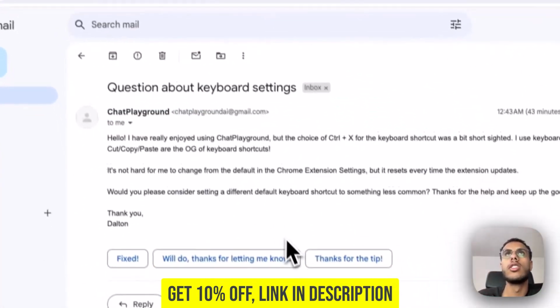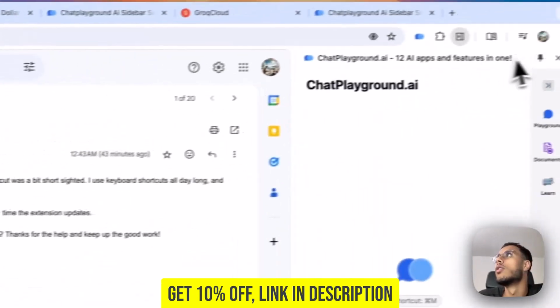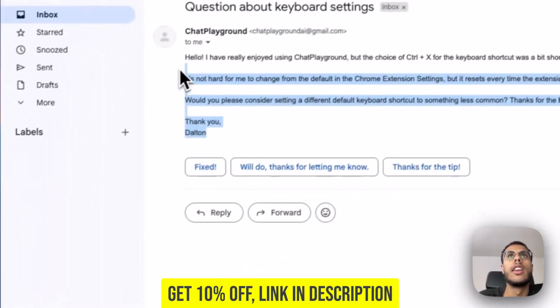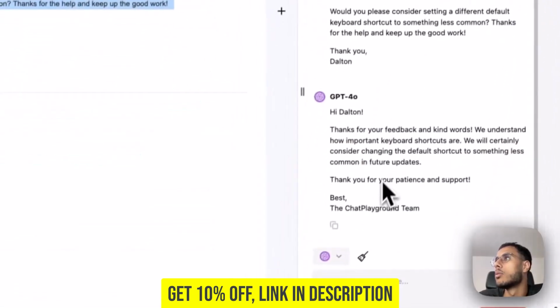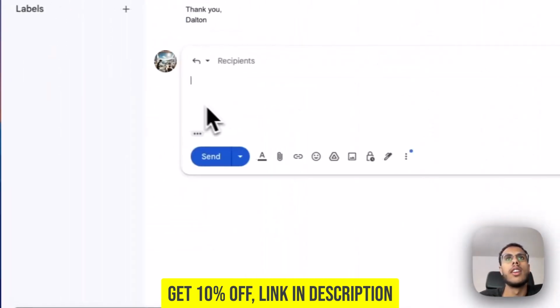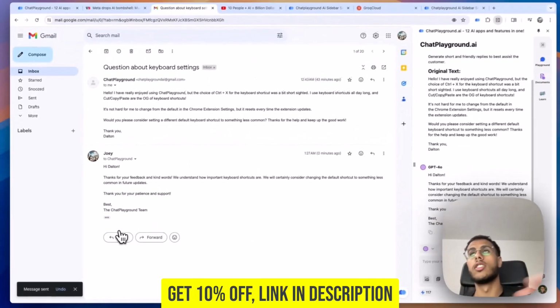Another way we're using this feature is for our customer service. So here I have a customer support ticket that I need to reply to. So I'll go ahead and highlight it. I have a customer support prompt, and my AI writing assistant is going to come up with a reply, and I can just copy and paste it, and boom. So this is how I personally use ChatPlayground.